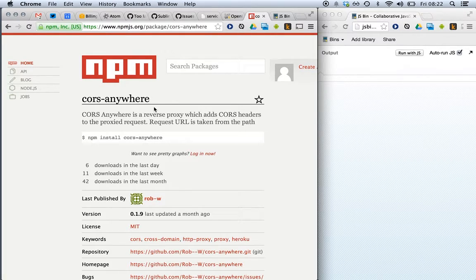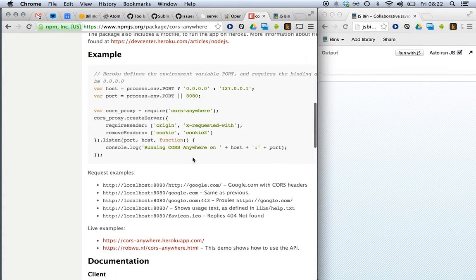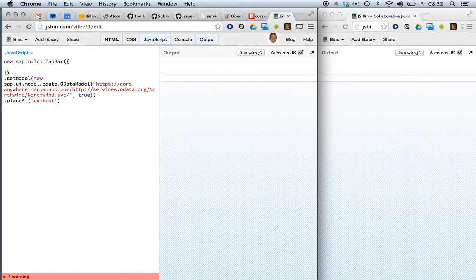It's really cool. There's a couple of live servers here, so we're just going to use this one, the live example, CORS Anywhere, and we'll stick that in as a prefix to our Northwind service. So still nothing's happened, because we've not bound any of the entity sets or entities in that service to anything.